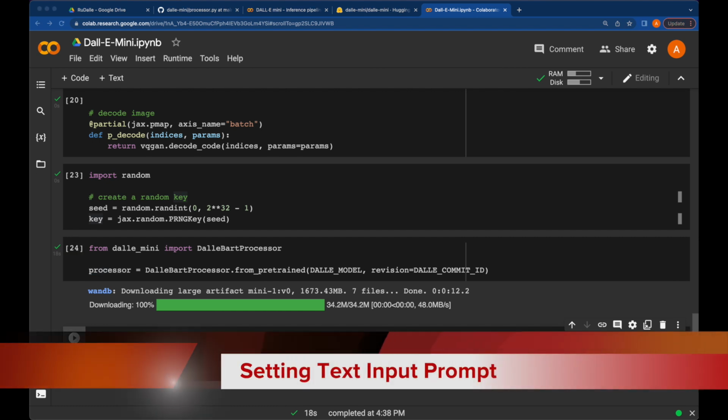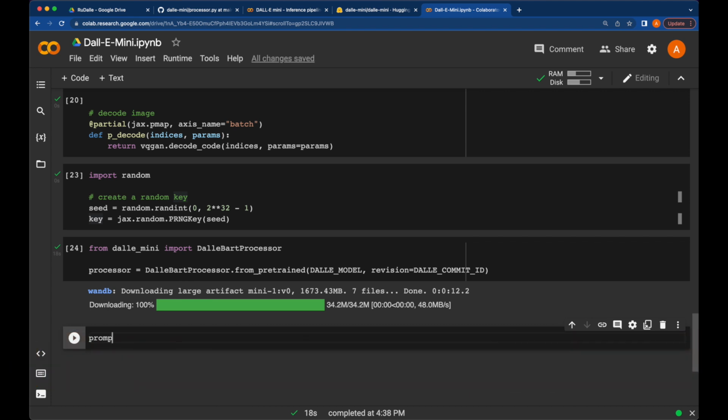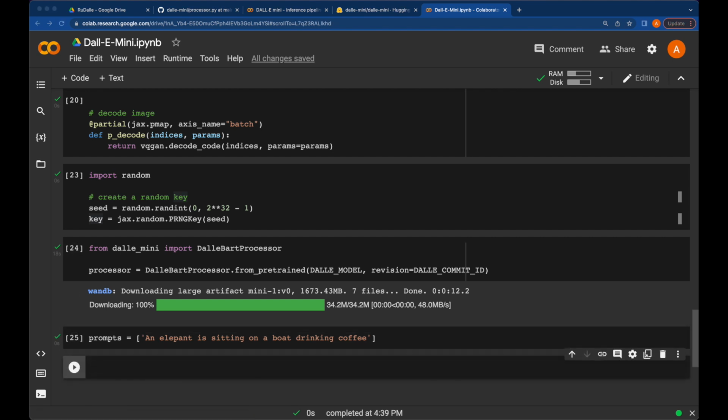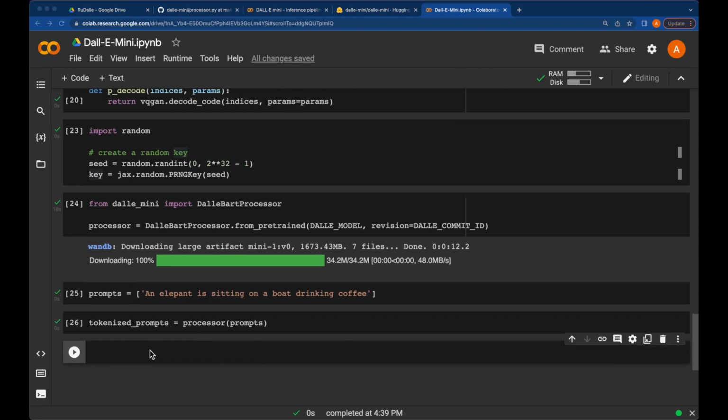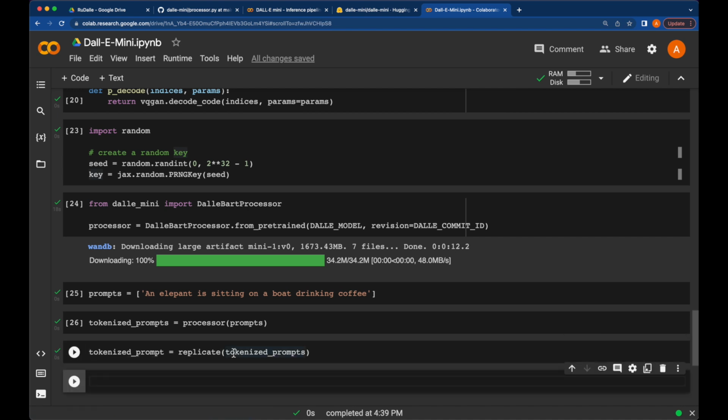Now we are going to create the prompt, and prompts can be multiple of them. So we can say prompts here, and prompts can be a collection of anything. So that's the prompt we have. Let's start with this. We are going to tokenize our prompts. So tokenization is done. If we have multiple devices, then we need to replicate this code so we could take advantage of all the GPU devices.